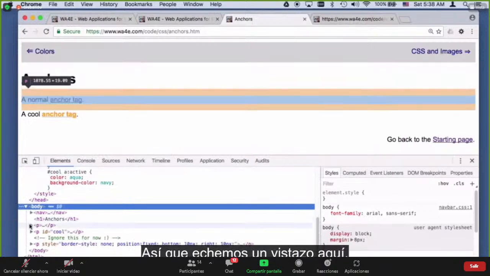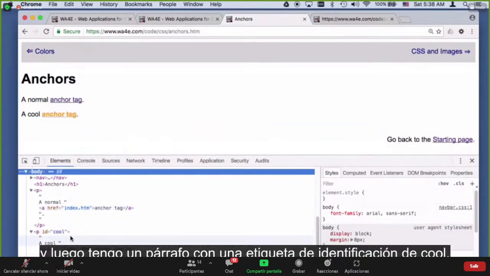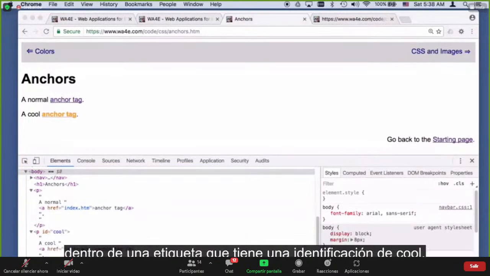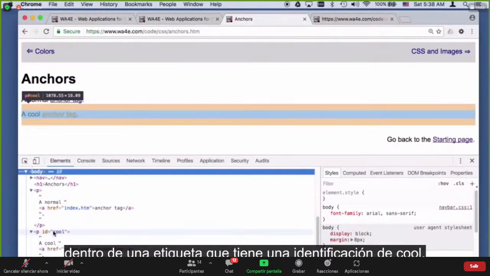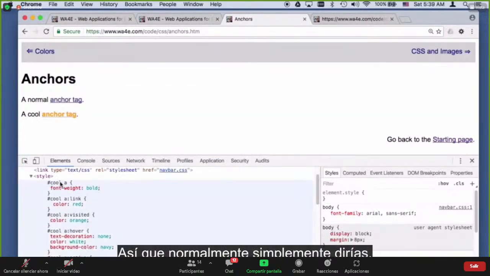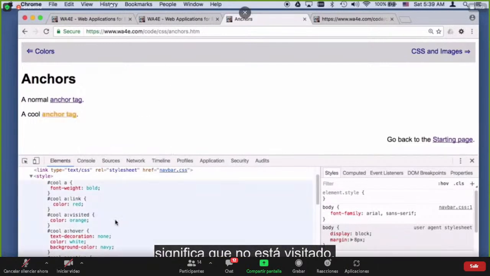So let's take a look here. I have one paragraph that has this one here, and then a paragraph with an ID of cool. Usually you wouldn't say I'm only styling the anchor tags inside a tag that has an ID of cool, but that way I can keep the default on this one. Normally you would just say A. So A links is red. If it's visited, it's orange, and this one's been visited, so you don't see the red. It means it's unvisited.